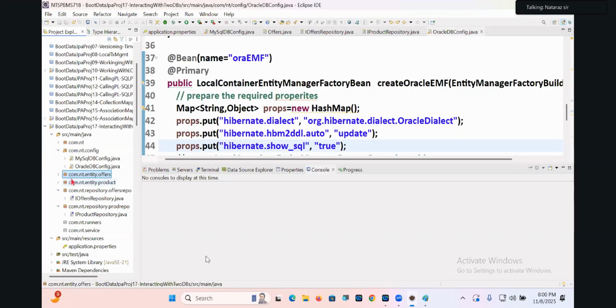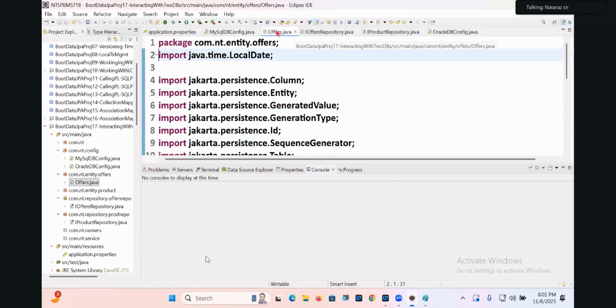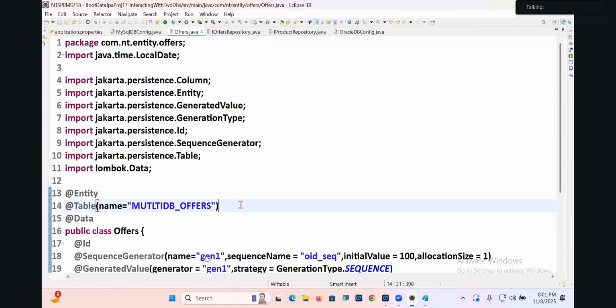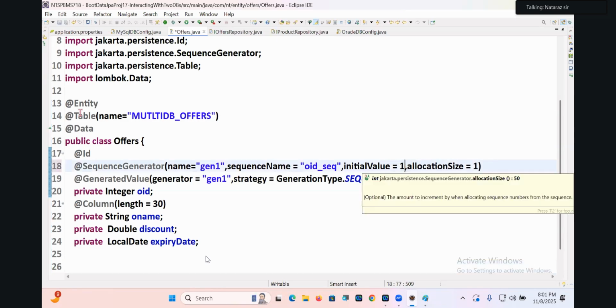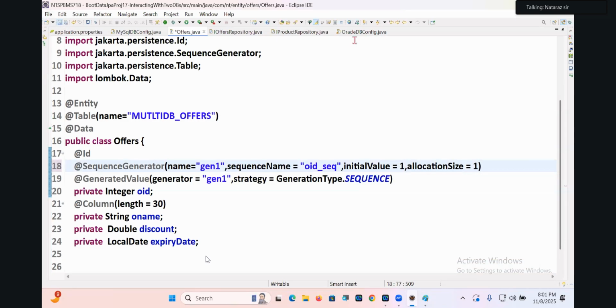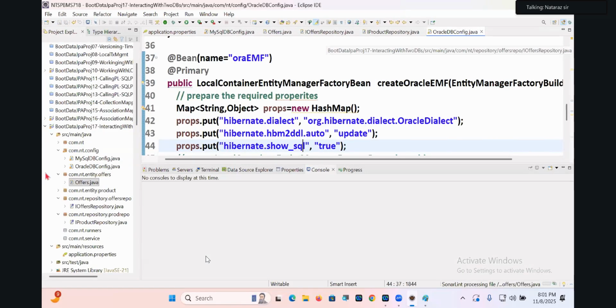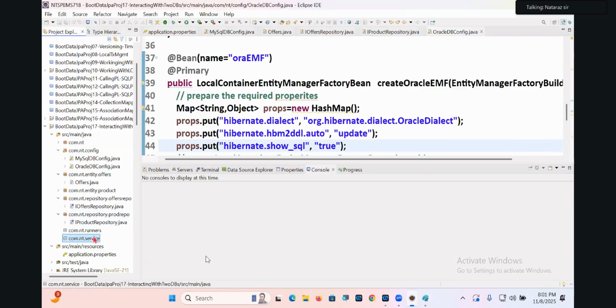Entity classes are ready. Go to the entity class. Here is my Offers.java. Here is the generator OID underscore sequence. In offers, I'll start with 1. For product, I'll start with 100, only for difference purposes.